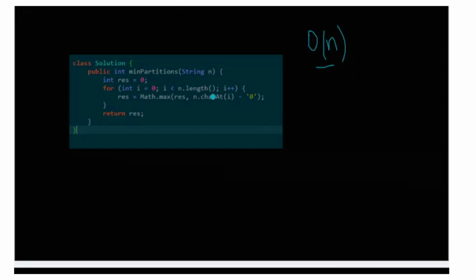Now let's have a look at one more example. Let's say we have 3 7 9 6 8, or a very big number. So what you have to do is check for the maximum. Maximum here is 9, so the result should be 9. Okay, I hope this solution is clear.